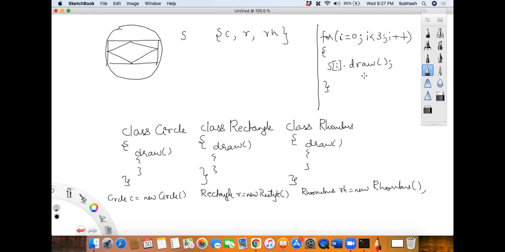Now will it work? Guys, will it work? I'm calling this with respect to an array. I put it into an array. First time the first one is circle, then rectangle, then rhombus. Will it work? Everybody is saying it works.